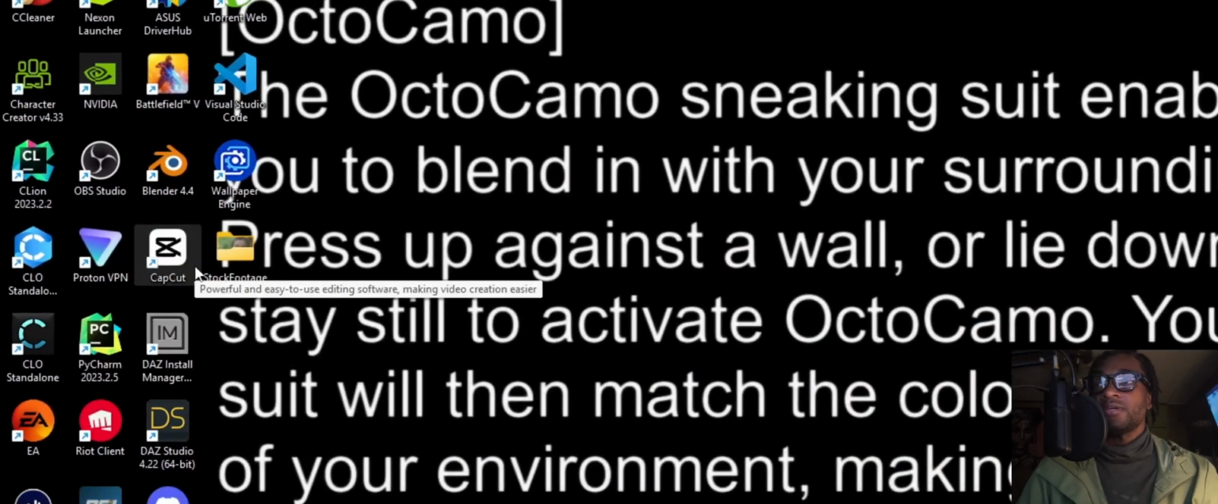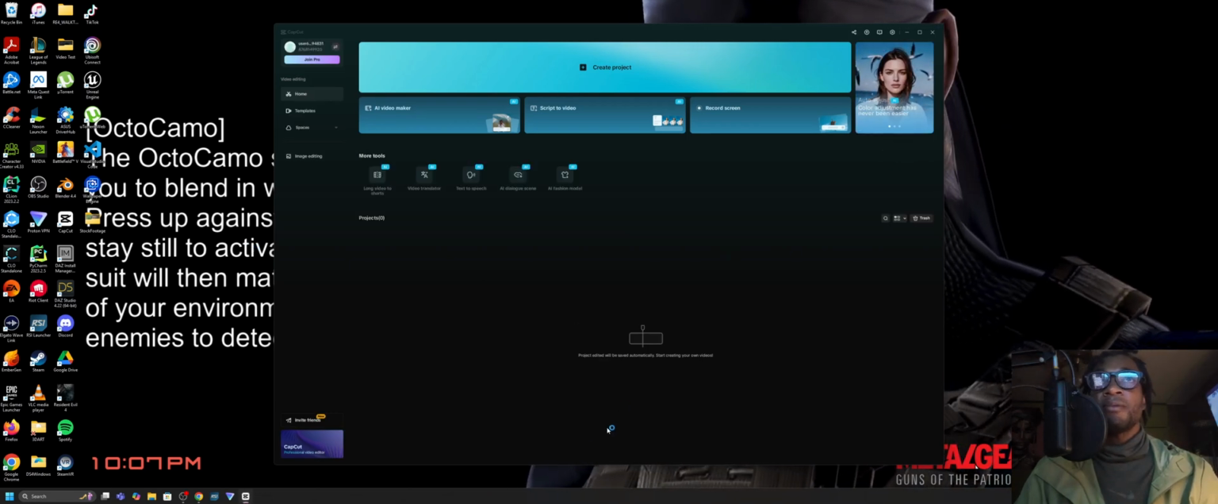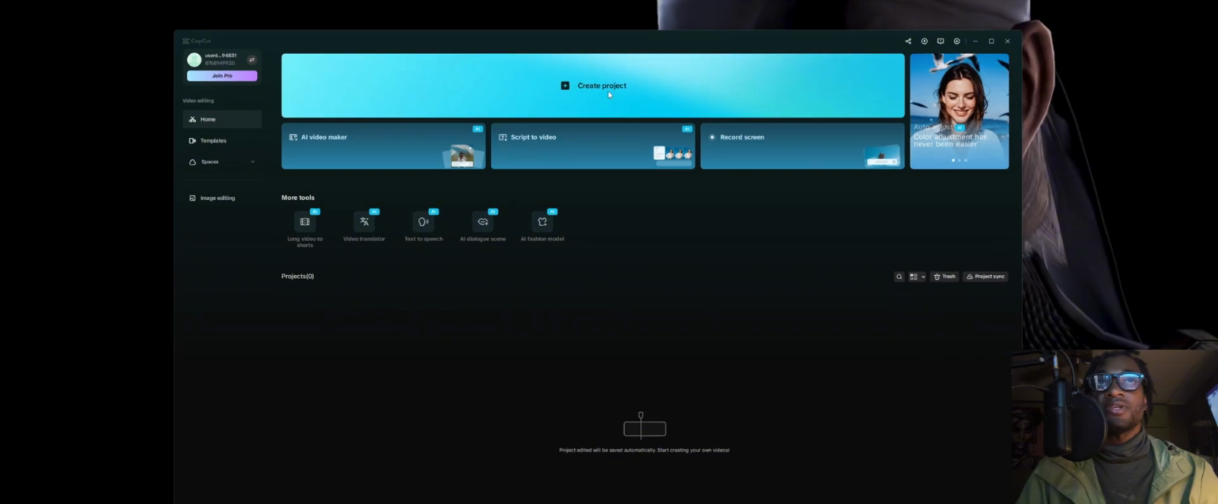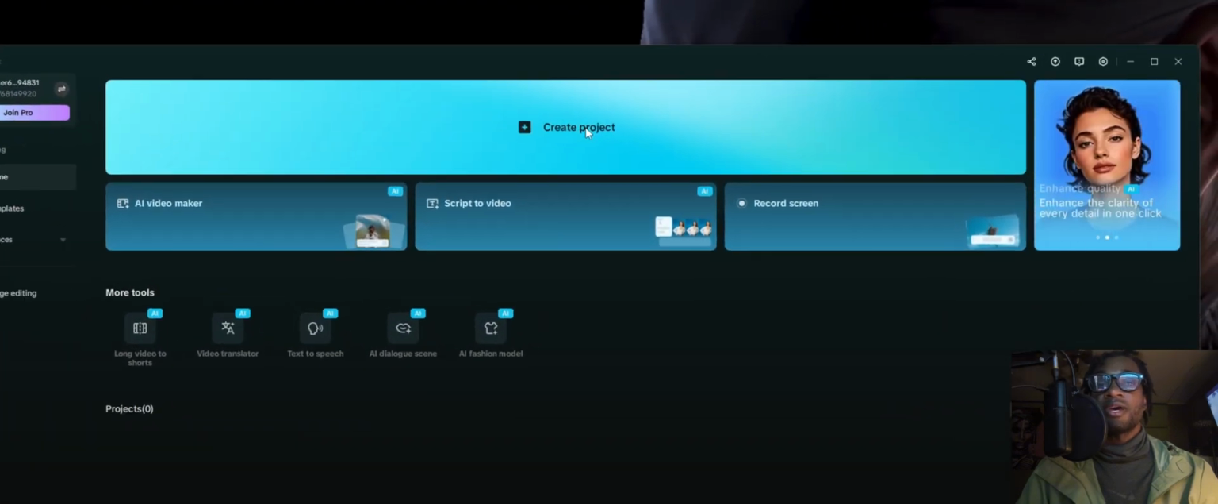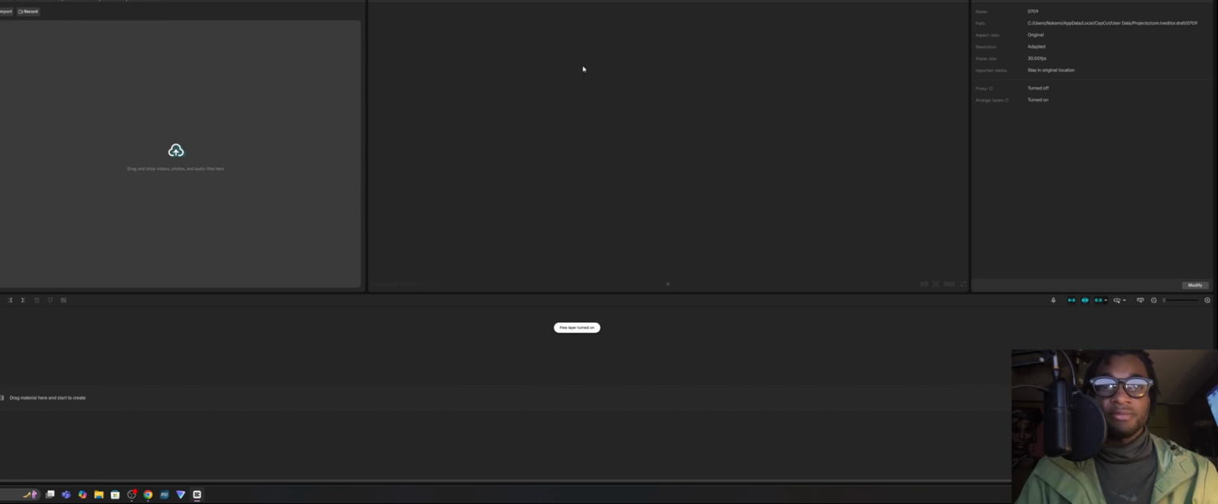I have it here on my desktop, and you will see this interface open up. The main thing we want to focus on is here where it says create project. So we're going to click on that. I'm going to speed through this because it's a very simple tutorial. I don't want to take up too much of your time, and you can always go back and rewatch the parts you don't understand. So I'm going to get my footage, which I have saved on my desktop.